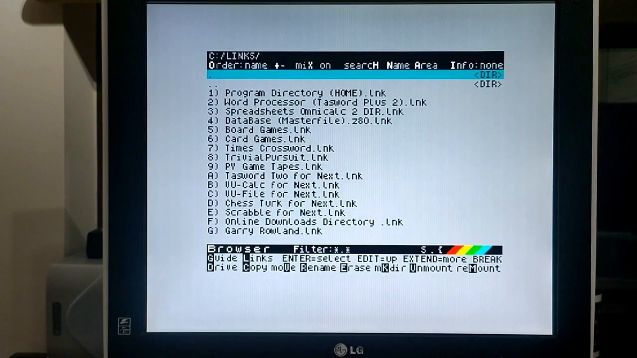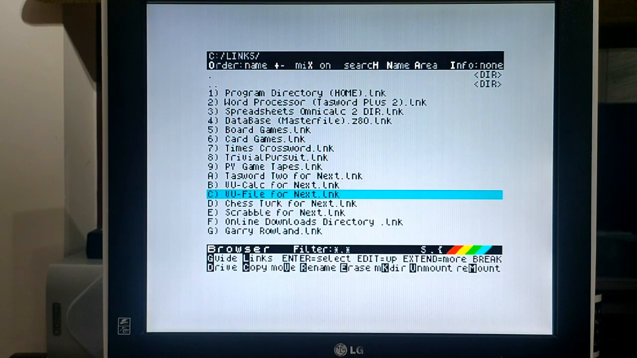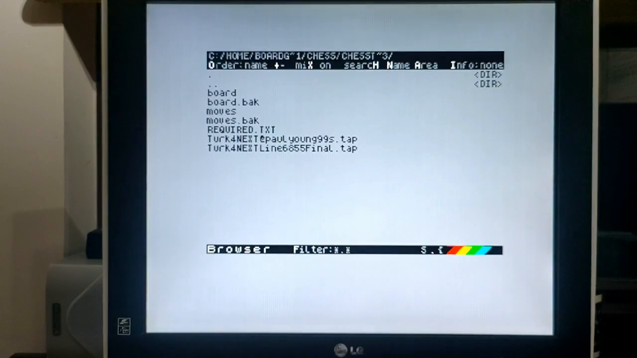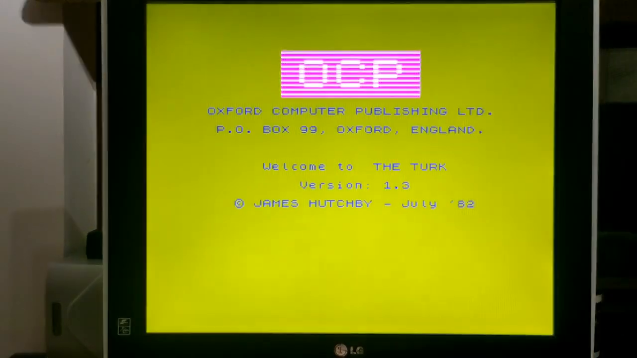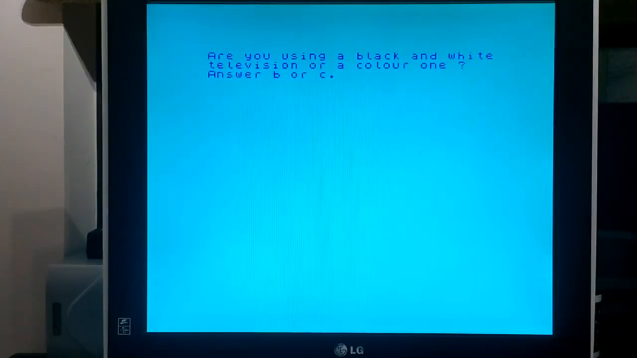I had Chess Turk, and I converted it a long time ago to run on microdrive, because a chess game is obviously a game that takes a long time, and it's quite useful to be able to save the state of a game so you could go back to it.